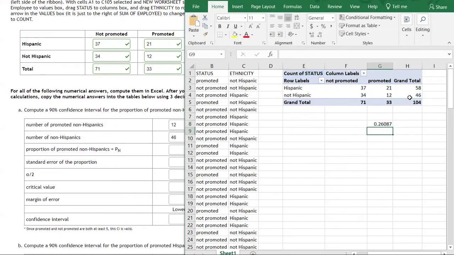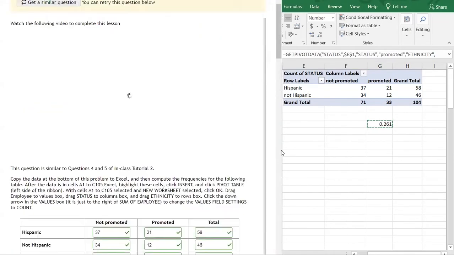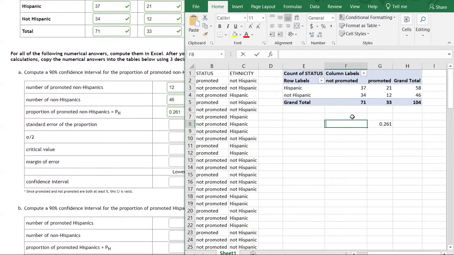I'm going to press enter. I need 3 decimal place accuracy. I'm going to come up here and change this to 3 decimal places. So I have 0.261. I'm going to paste that right here, and then I'm going to press enter to make sure I did it right. So this is the proportion, P_n.